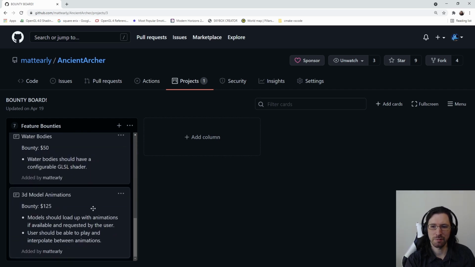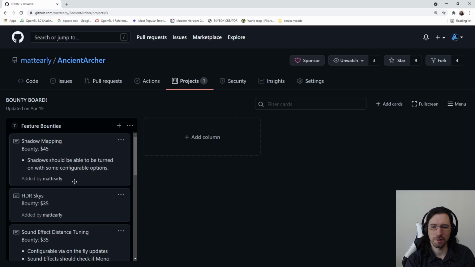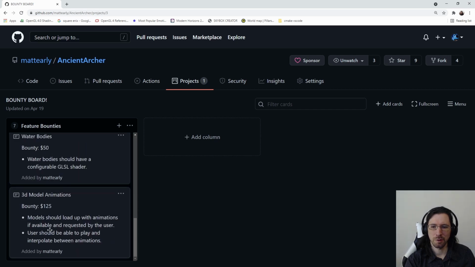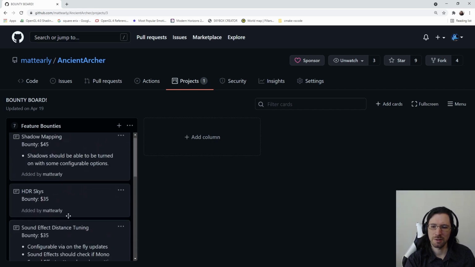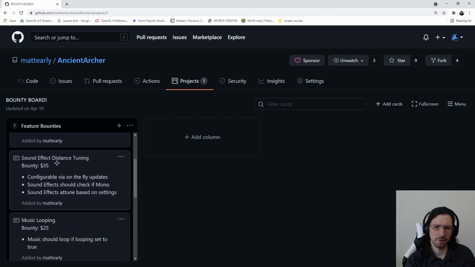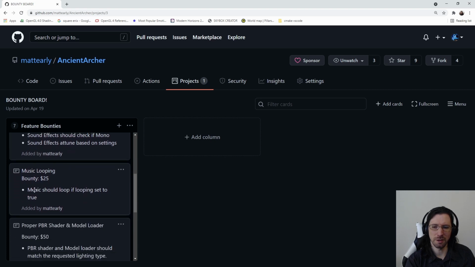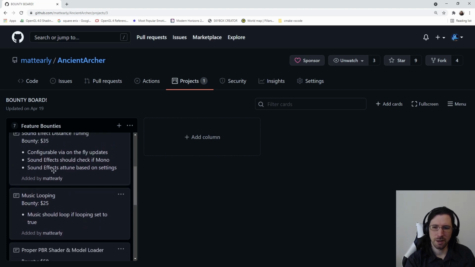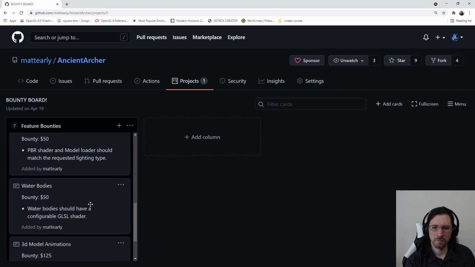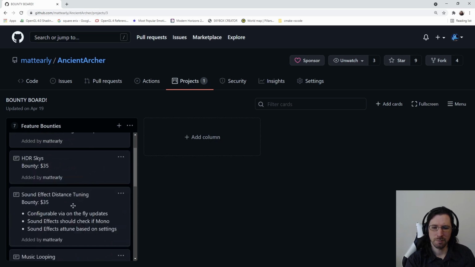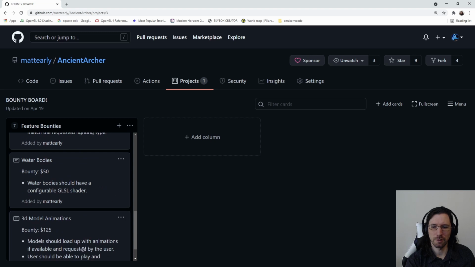So yeah, I literally haven't messed with any of this feature bounty stuff, but I'm getting to the point where I kind of know how to do some of these. Some of them I definitely know how to do. Like I already know how to do the sound distance tuning. I'm pretty sure I know how to fix this looping issue. Just haven't done it, just been working on other things. So I have some pretty decent ideas about how to approach all of these.